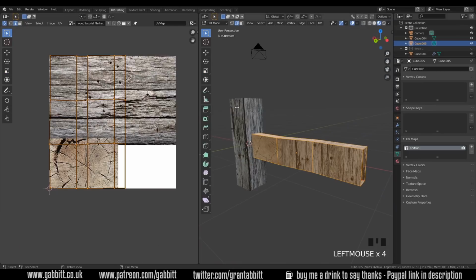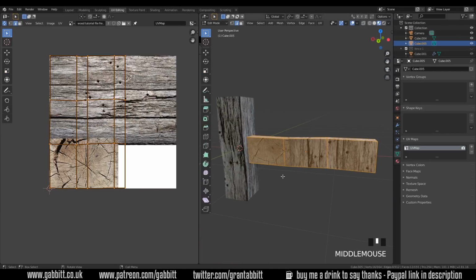Back to the UV editing tab, and now we can see it. But we can see the grain's going the wrong way for one. It's going up and down, like it was with this one. And it's overlapping this area, as you can see here.